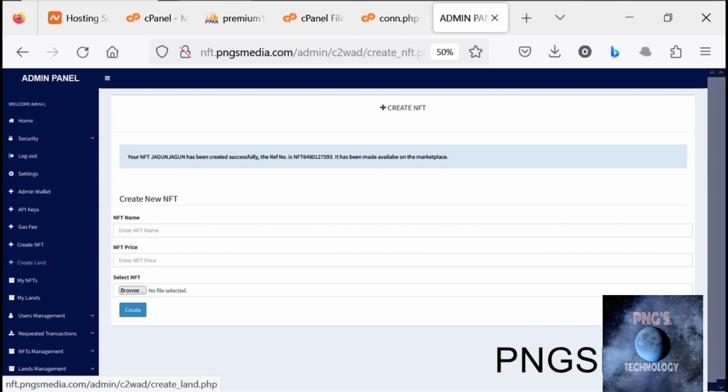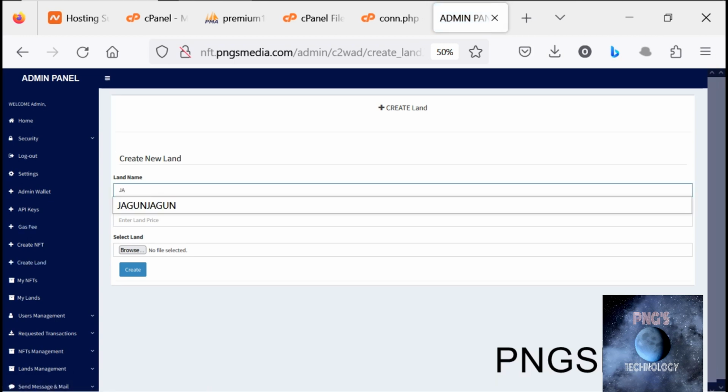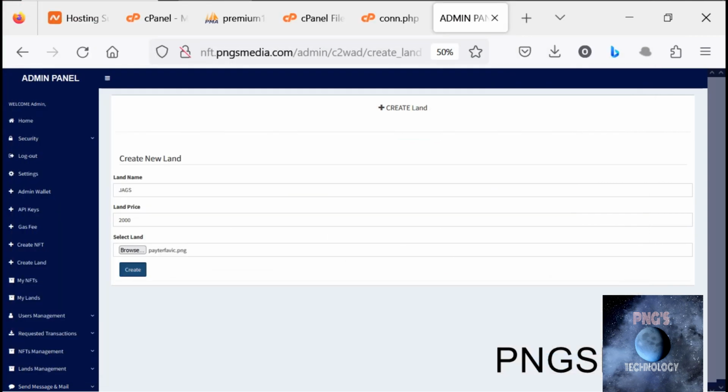Next thing I'm going to do right here is create land. So enter the land name. I'm going to use Jags. I'm going to call that Jags. The land should be $2,000. Then select the land image. Let me assume my land should be this. I just want to use that, then I click on create. So you should know what you're doing right here.